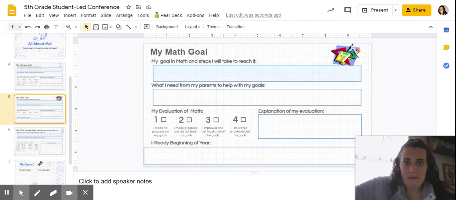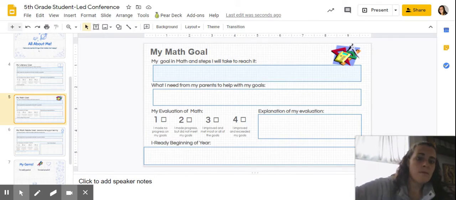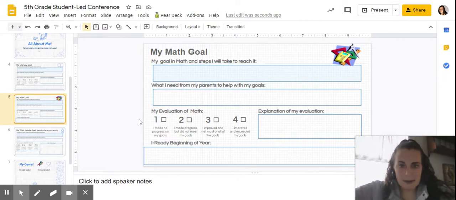Maybe this is tied to your math facts. Maybe you want to get faster at memorizing your math facts. Maybe this goal is around a certain area of math. Is it multiplication that you need to work on, division, fractions? Set a goal, and then don't forget, we need some steps to reach that.